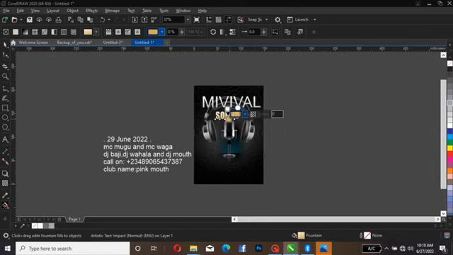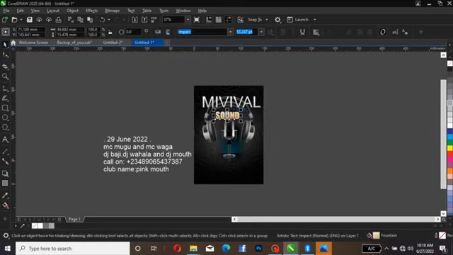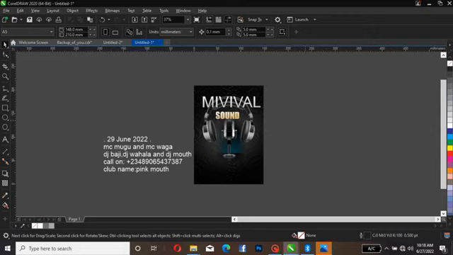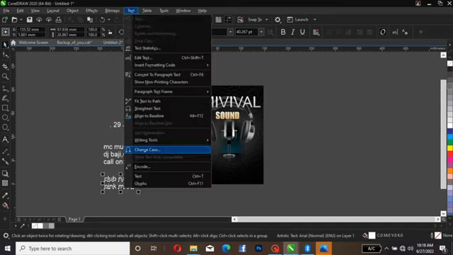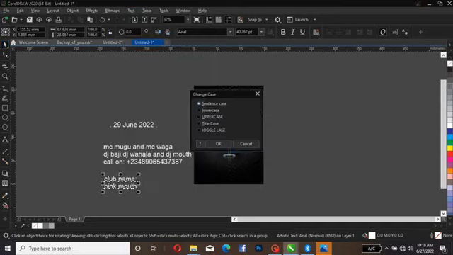I think it's okay like this. Let's remove the outline by right clicking over here. Now the next thing we're gonna do is bring our date over here. Let's start from here first. Let's enter it and change it to uppercase by clicking over here. Change case, uppercase.